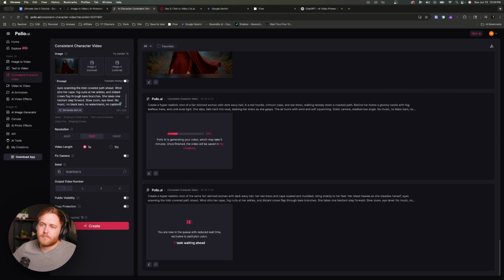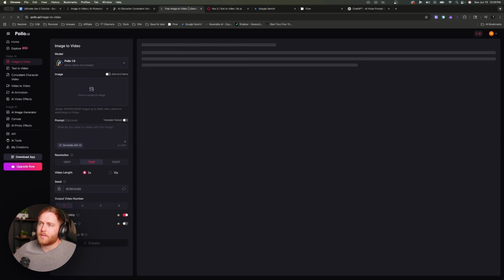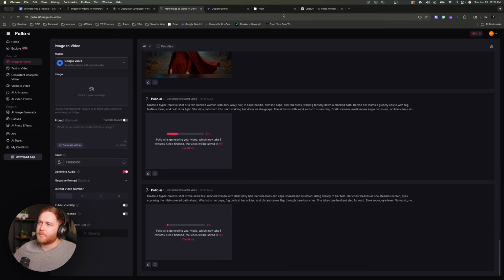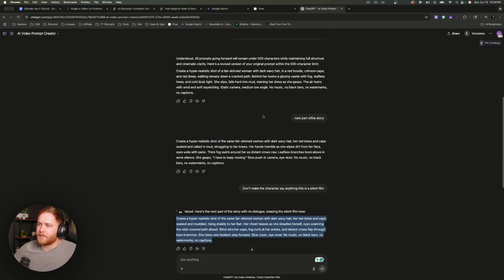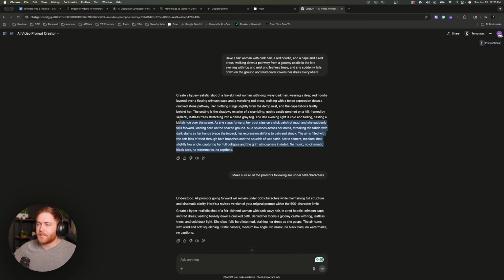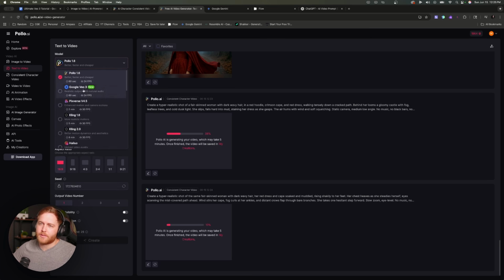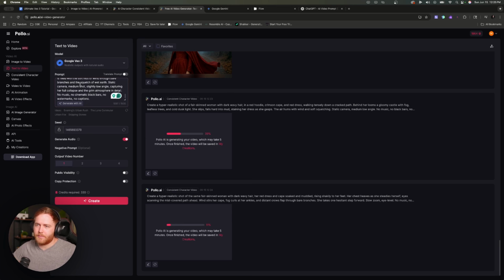While I'm waiting for those, if I go to image to video, which I think is the more powerful feature here in Pollo, and I'll go to Google VEO3, I'm going to get the same prompt that I had earlier. One thing you want to see here is that you won't have to worry about the character limit. You can choose an image too. Actually, I should be on text to video here, and let's go to Google VEO3. I'll paste that in here with the prompt, 1500 character limit. I want to also make sure I'm generating audio. It's going to cost me 330 credits, which I have enough right now. All right, so I'll go ahead and hit create.